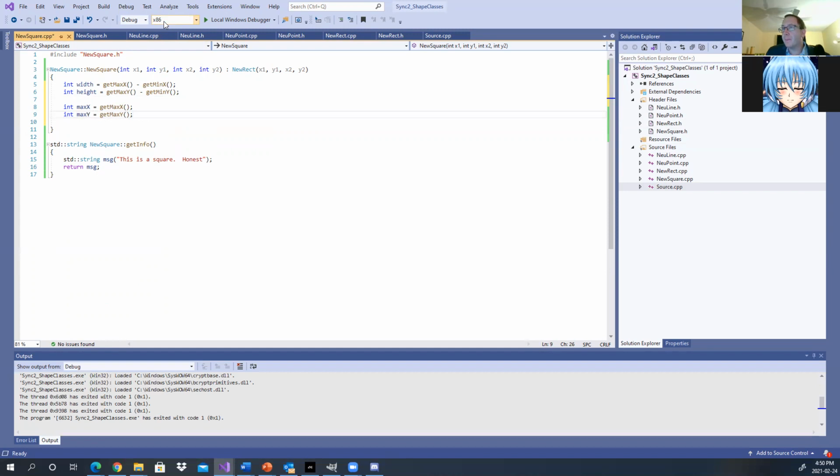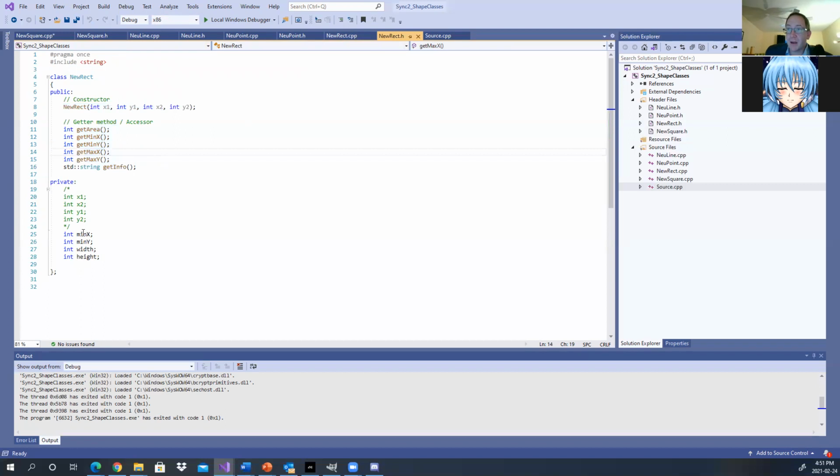Oh, okay. Can I do that? Actually, no, I know what I'm doing. Okay, changing things around. Let's look at rectangle. Where is rectangle? Rectangle.h. I had a min x, a min y, a width, and a height. Those are private variables. I may not want them to be private variables.